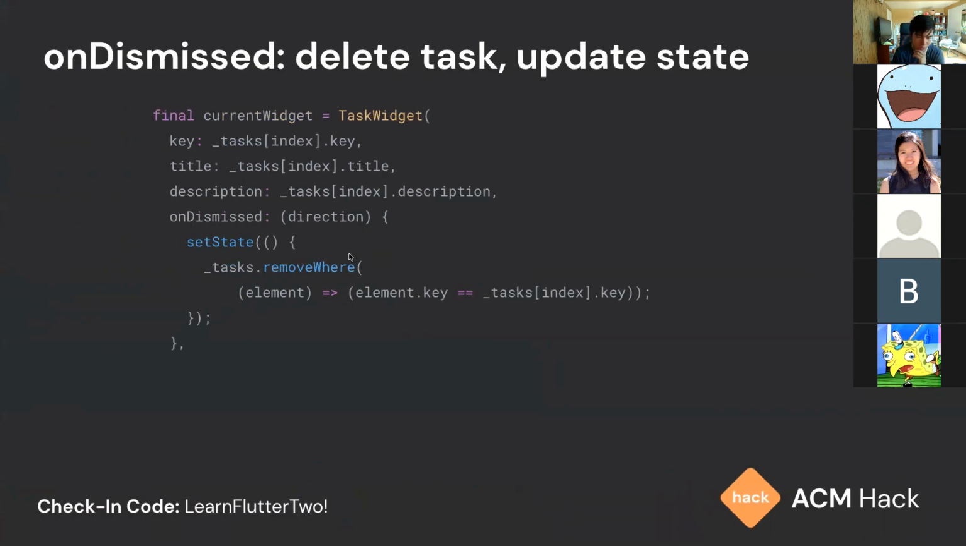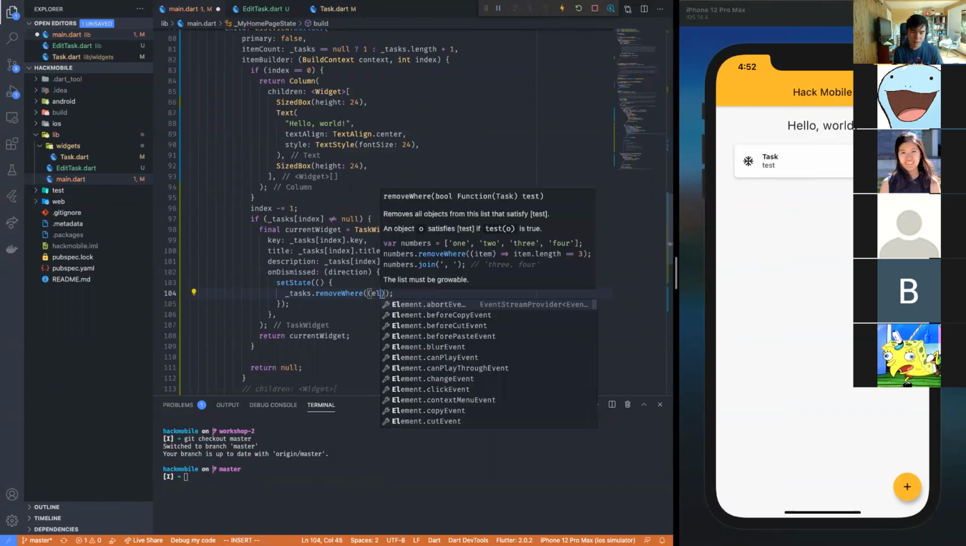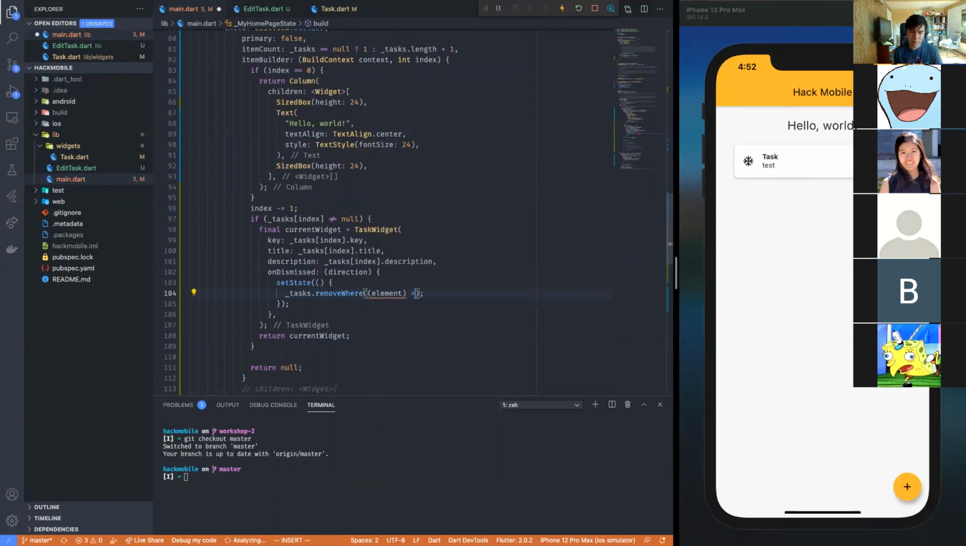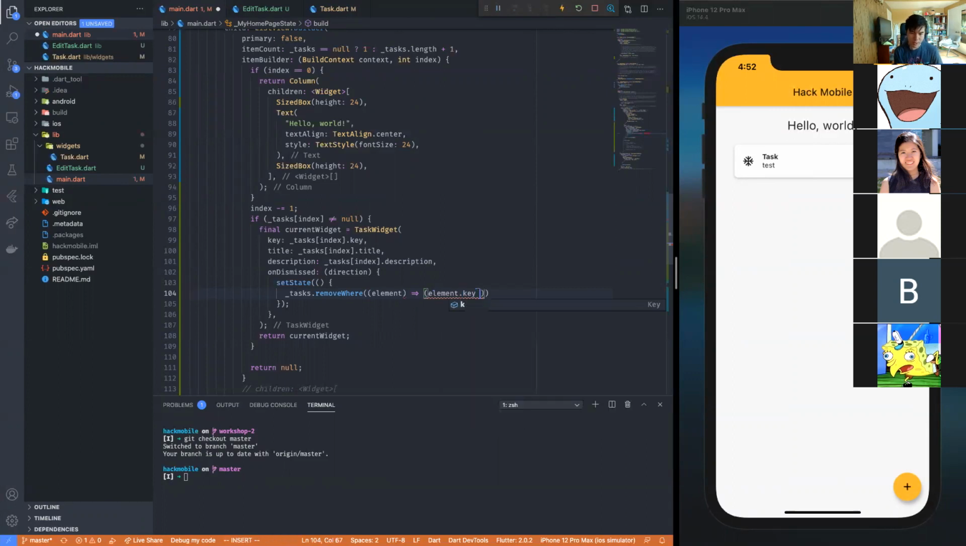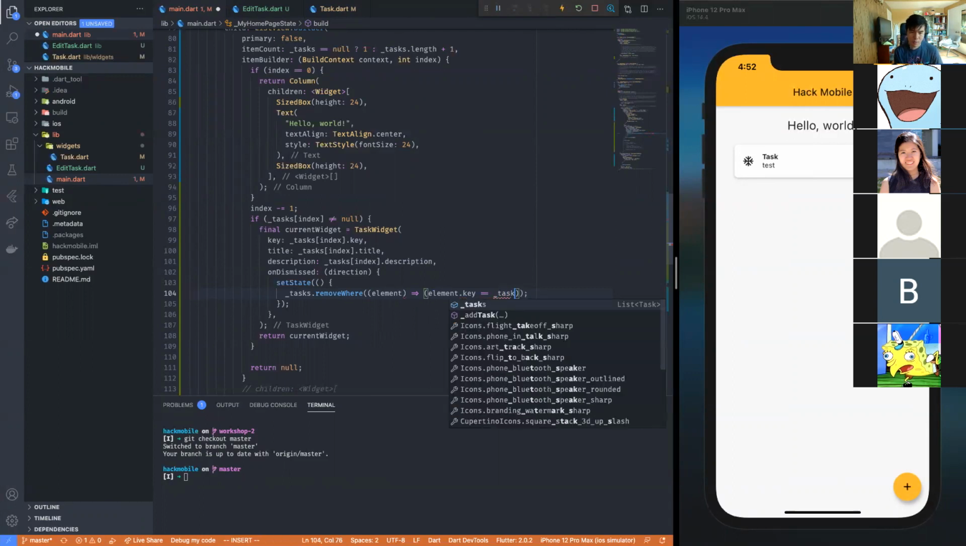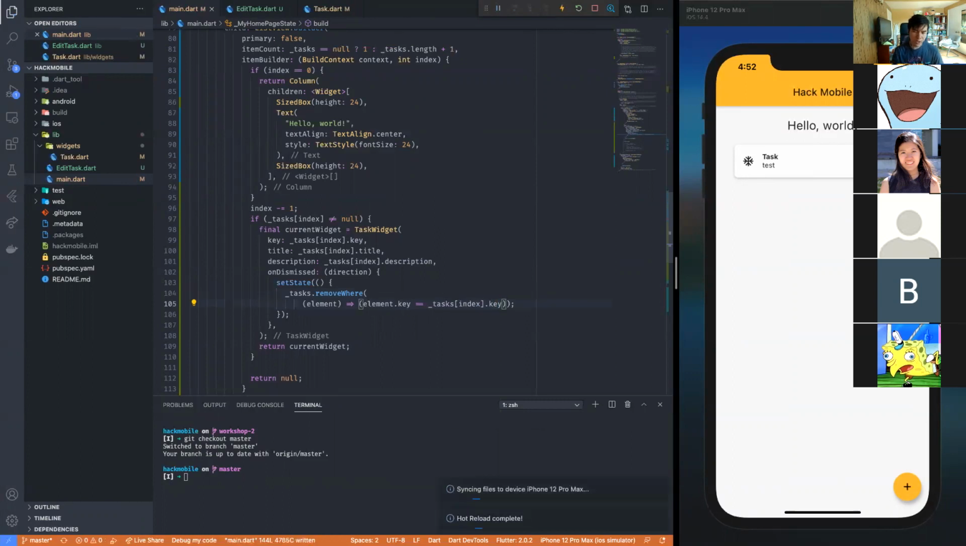I think that works. This is a little more solid, I think, because we're referring to the actual key rather than the index. Because indices can change, but the keys don't change. So let's just do that instead. Remove where element.key is equal to. I guess we're still referring to the index here, so it shouldn't actually matter.